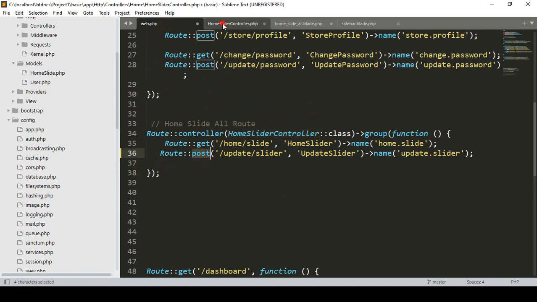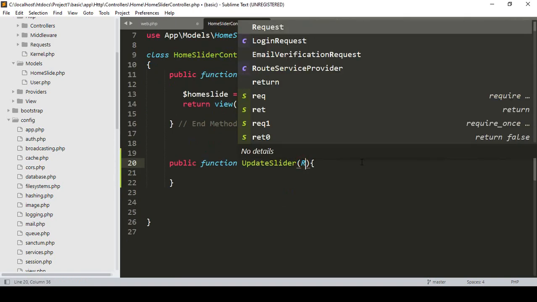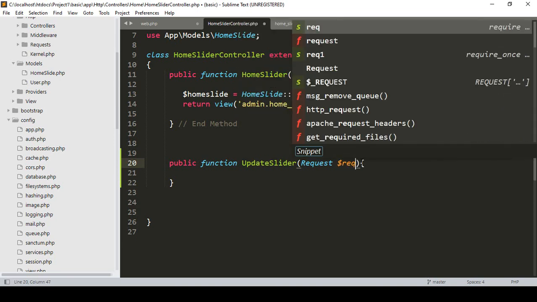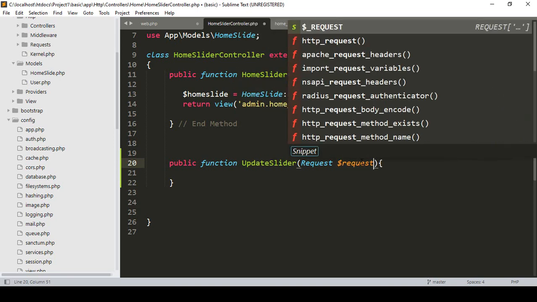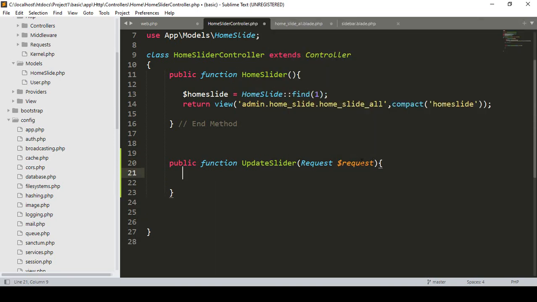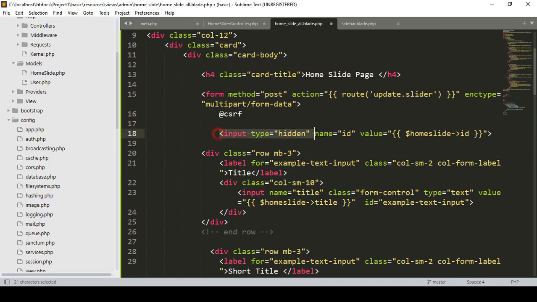So we have to get our request. For the reasons here, we have to pass that as a request, and then the $request. Okay, so there is a request and the $request. Perfect. So first of all, I want to update a specific ID, right? One ID data. From here, I have already passed one of the hidden ID, and first of all, I want to get that ID.